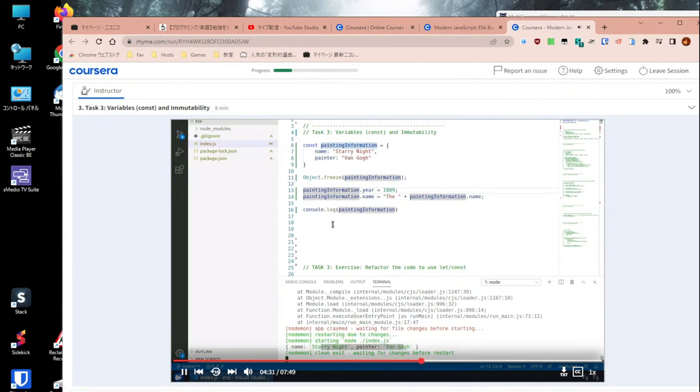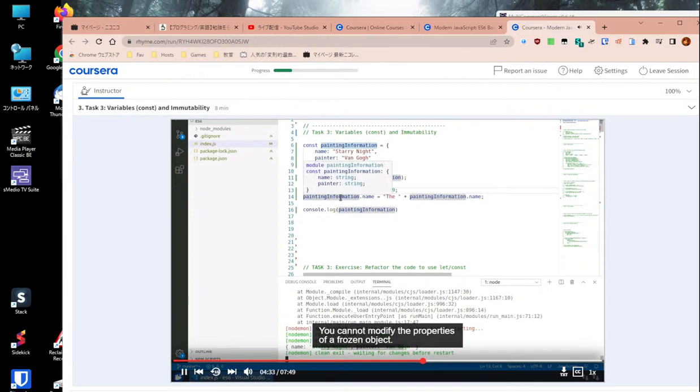You cannot modify the properties of a frozen object, but unfortunately, object freeze is shallow. Only the first level of object properties is frozen. If there are any objects or arrays nested inside the properties, they can be modified. Let's see an example.